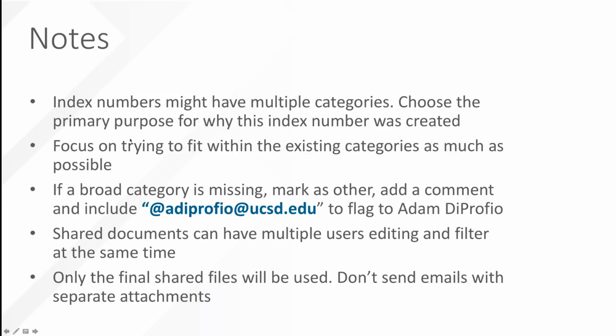And that kind of goes with the next bullet as well, which is try to use the existing categories as much as possible. So we recognize that there might not be the exact category that you're looking for, but if we remember the purpose behind this activity, it's to inform the design leads as to what type of things they need to account for in the system. We have over 60,000 index numbers. We obviously can't have 60,000 categories. So if we can get it down to a couple dozen categories, they can go through and set the system up for that.